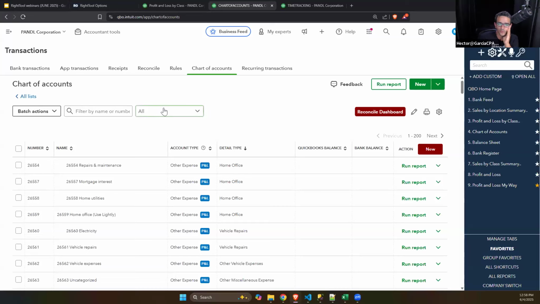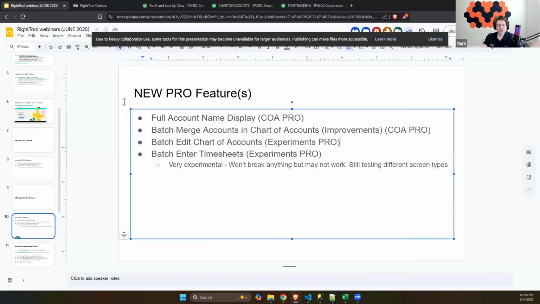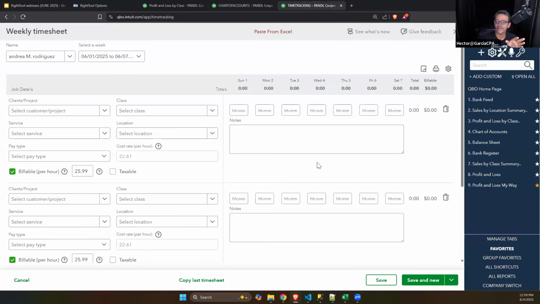Can you demo whatever we have that's functional from the timesheet import, or should we wait until the next webinar? I am fine with demoing it. The next thing is batch enter timesheets. This is also in Experiments Pro, so you won't see it unless you turn it on, I'm pretty sure. This has been a white whale that we've been chasing for a very long time. It's very difficult somehow to get into timesheets.